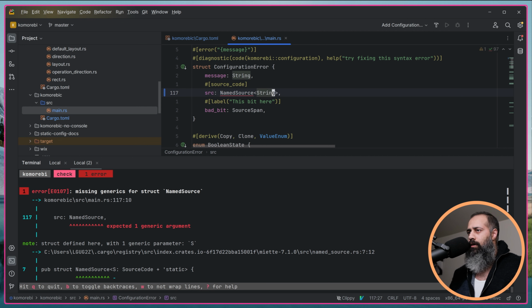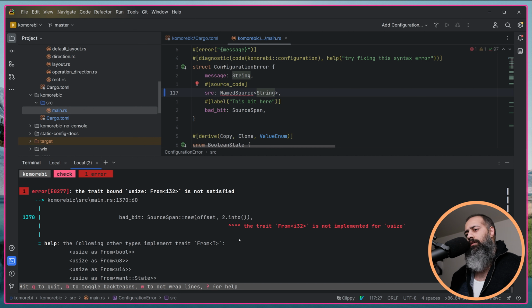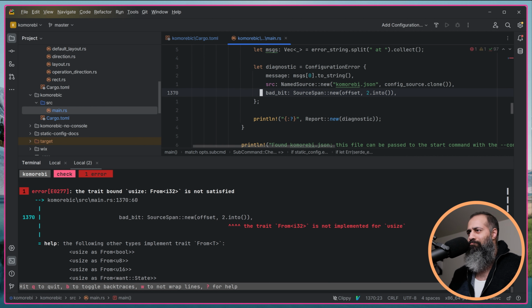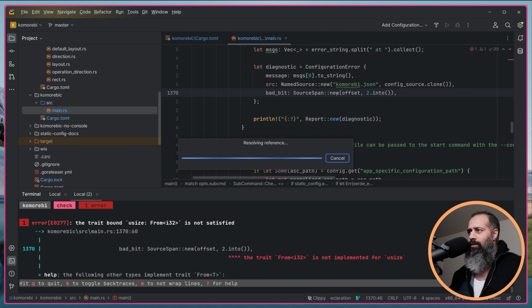Let's make this generic over String. Huh, what is usize from i30? Why am I doing into here? How did that even work in the first place? That's weird. So let's just see what SourceSpan is expecting. It looks like it's just expecting a usize, so I should just, forget that.